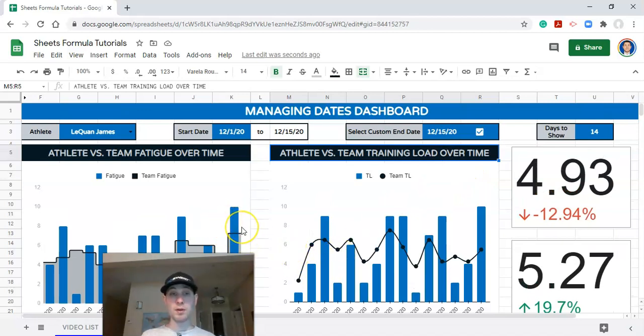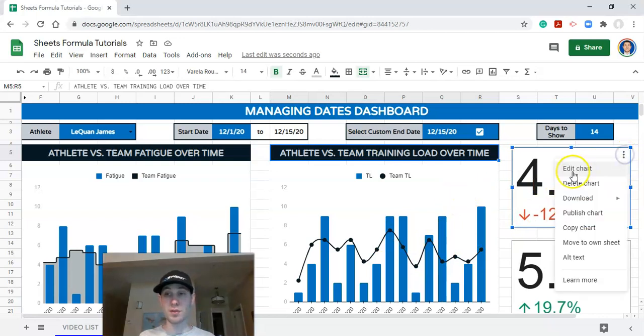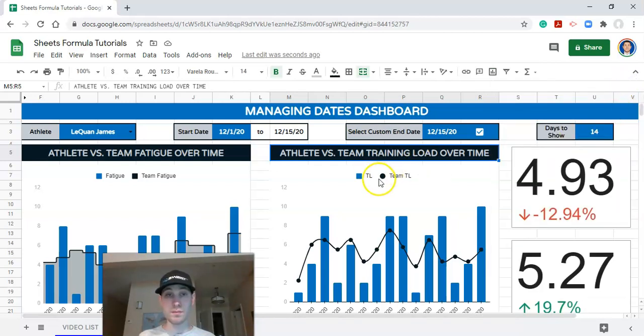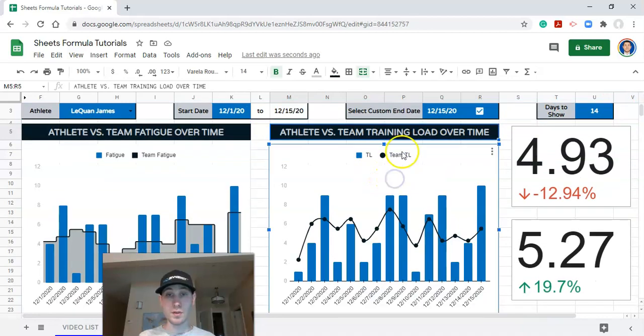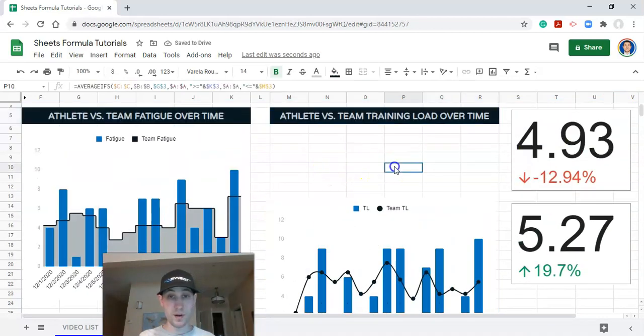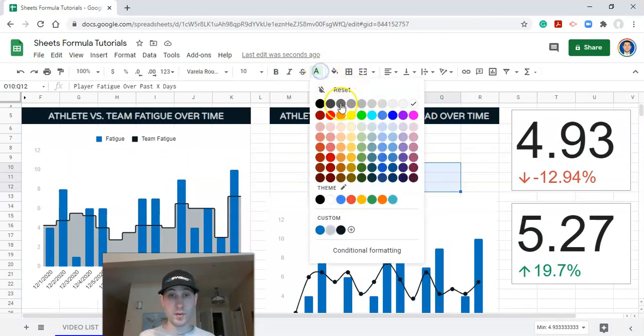The last part of this is these tiles. So to format these tiles, first we got to figure out which one is which, because I already got confused. And I'll edit this first tile. Let's edit this first chart. P10, P11. That's not good. So I'm going to have to move this and just figure out what P10 and P11 are. And that was a mistake on my end, so I'm just going to highlight where this area is.